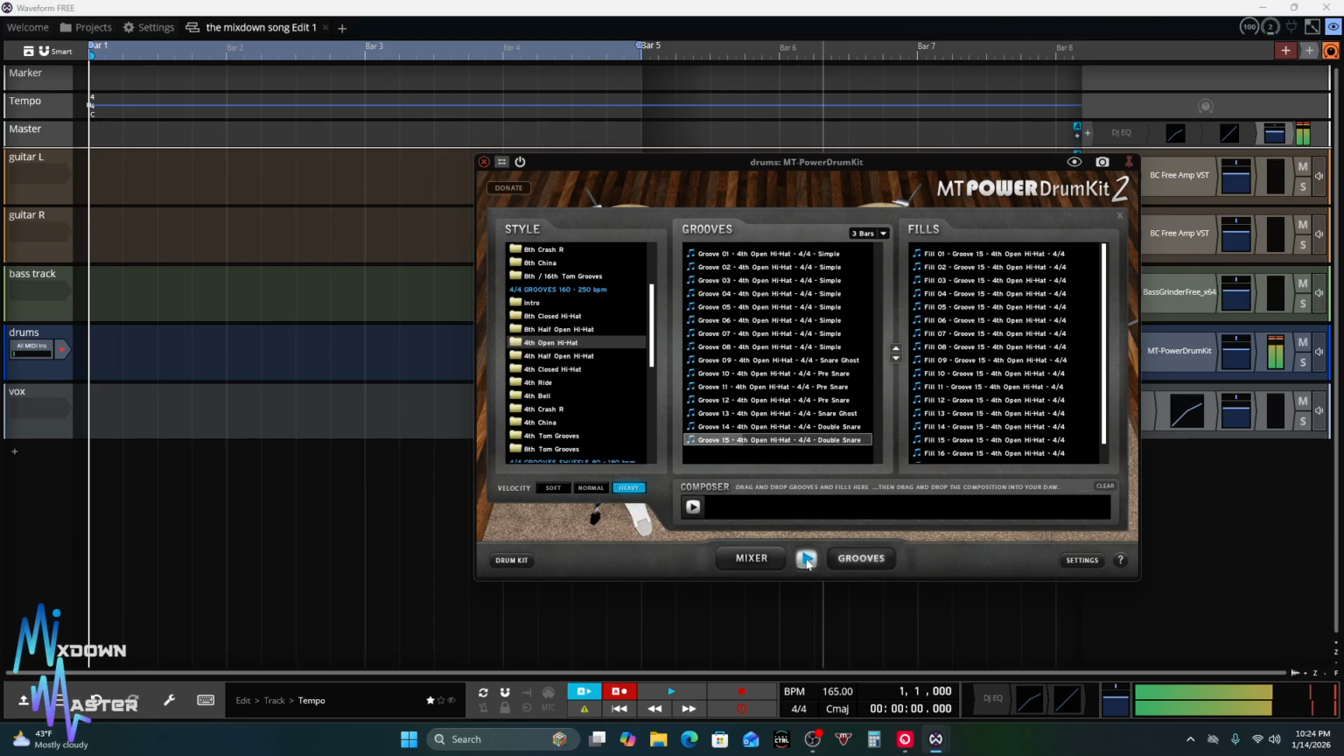And then when you're done listening to it, you just hit that play button. And there are fills for each of those as well. So if you click on one, it'll bring up the options for fills, and you can make a fill for it as well. I kind of want to see what else they have.